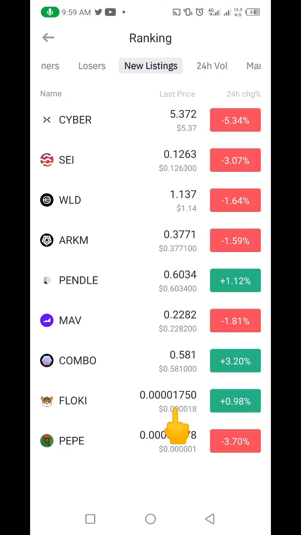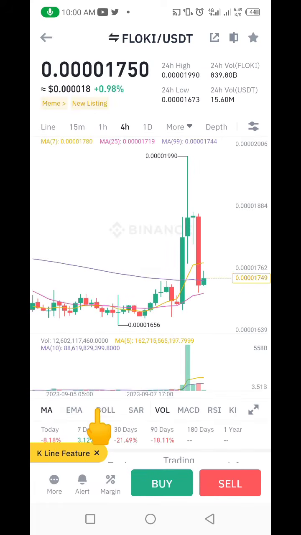Don't just start it blindly. Remember, I'm going to be showing you another one on the gainers, but what I'm showing you presently is on the new listing. So let's click on this Floki now. If I click on this Floki, do you see? Can you see this is the chart of the Floki on spot?